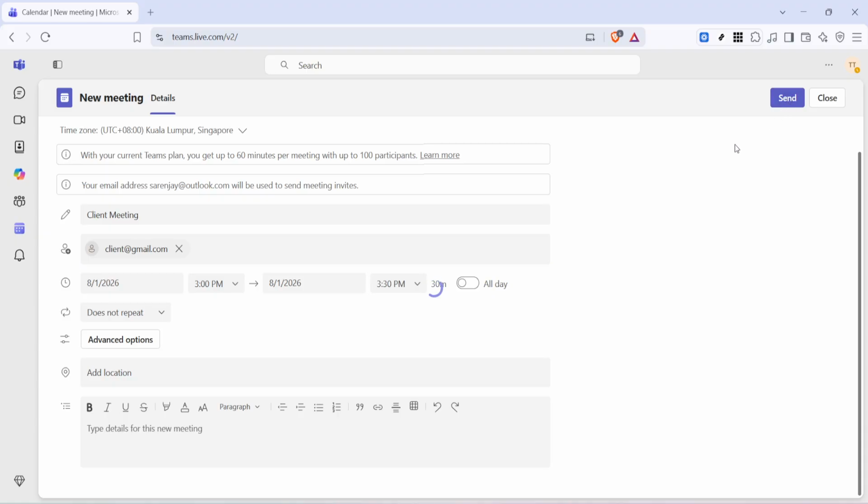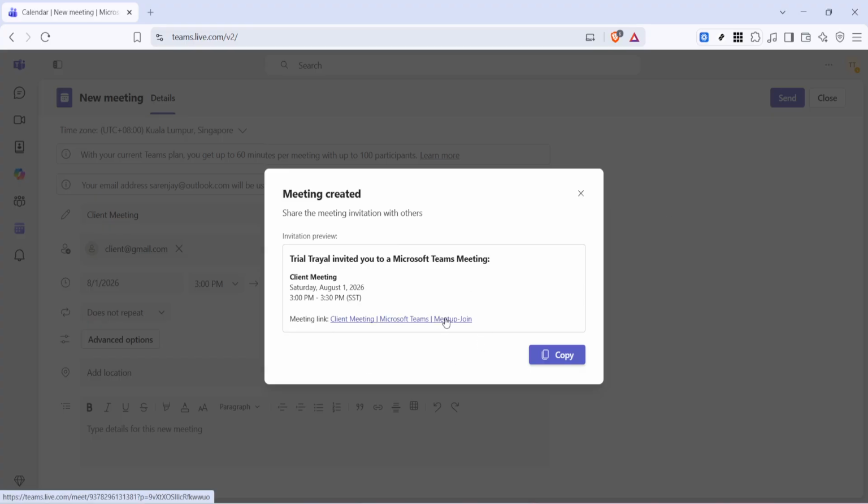A meeting created dialog appears with your meeting details and a join link. Click the Copy button to copy the link to your clipboard. The button changes to Copied to confirm it.